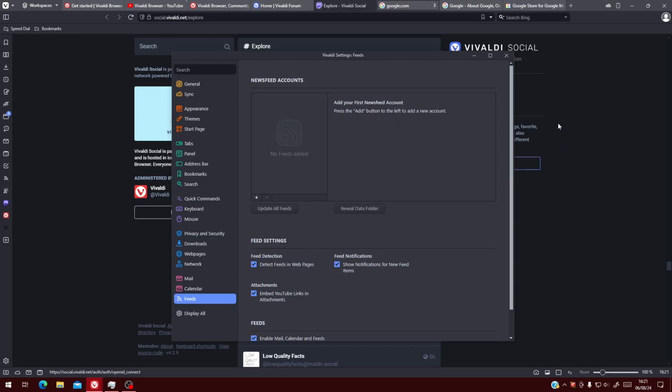So if you land on a web page that has a RSS feed, you can just add it directly in the browser and get notified whenever you open up your browser. It's handy to have all of this built into one platform without having that third-party data.